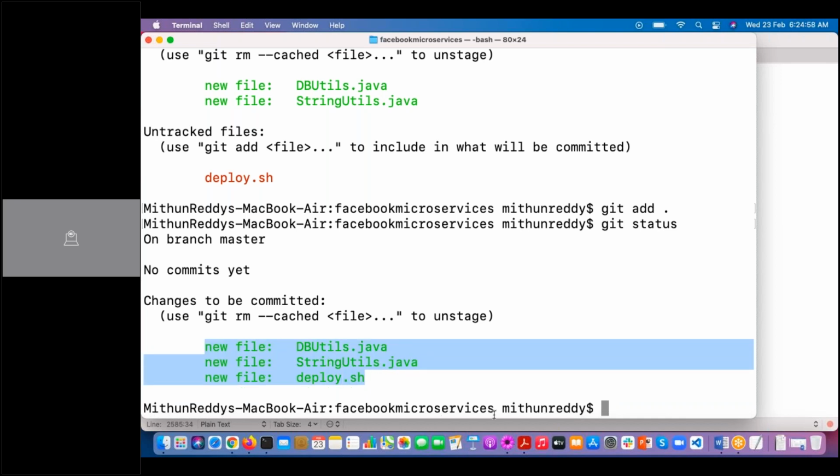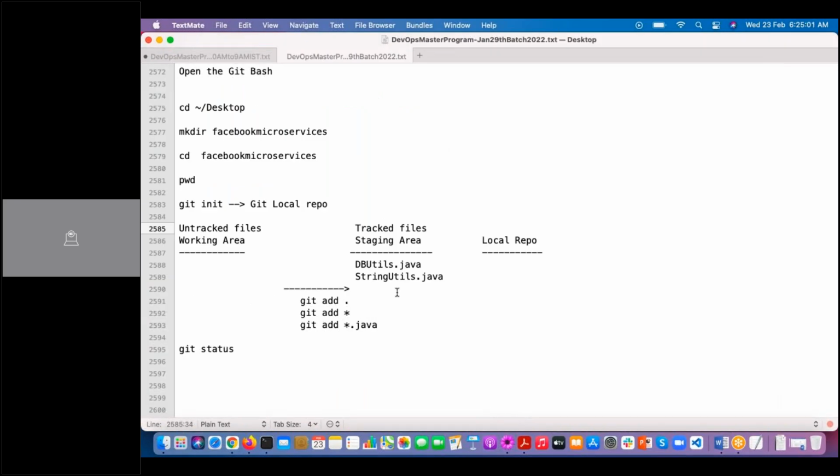So now, if you want to commit these files into the local repository, what you can do? We are going to use that. Which command?